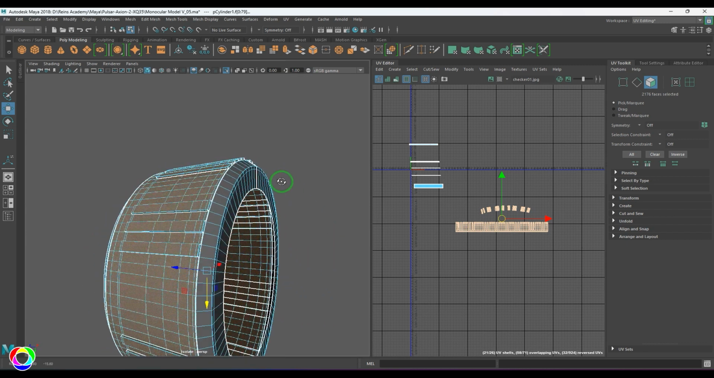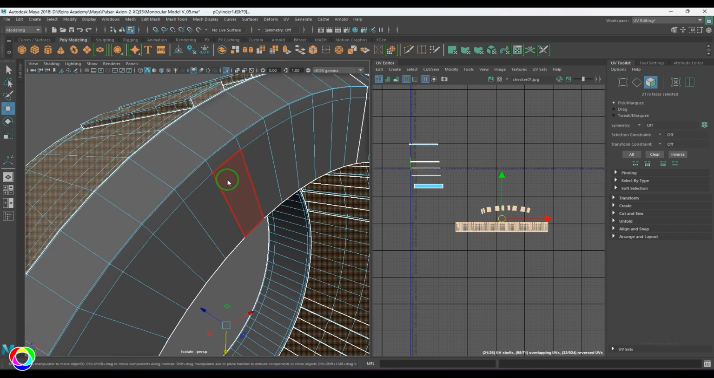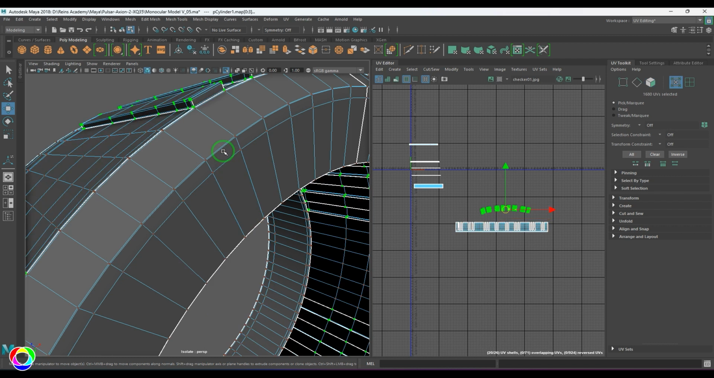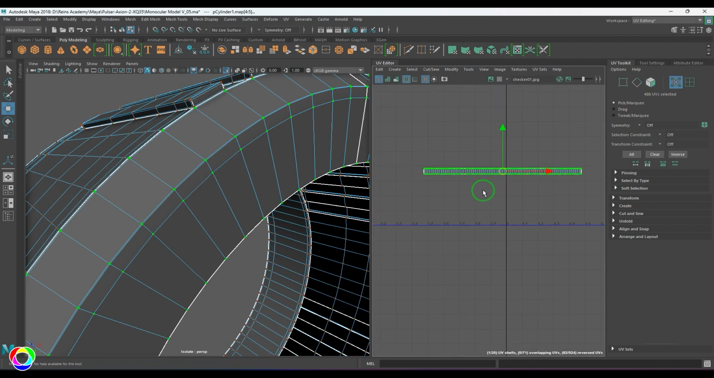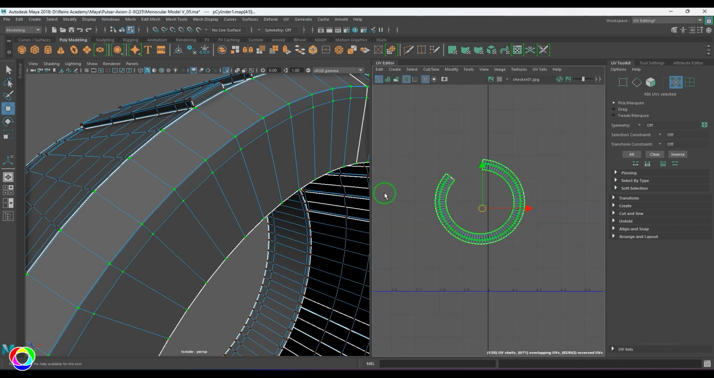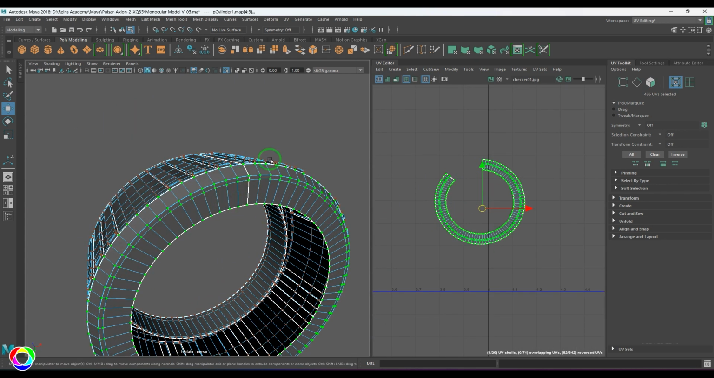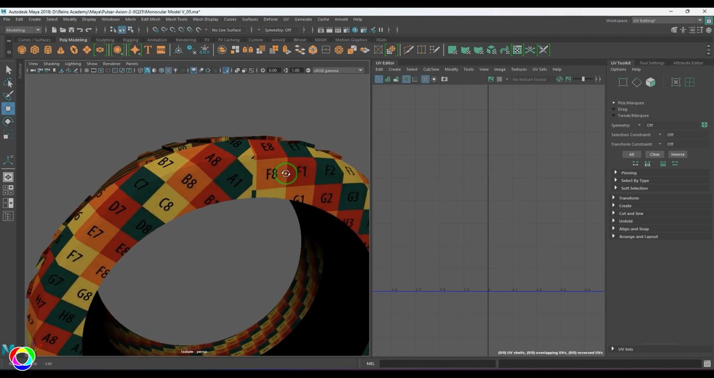So I need to do the side part here. So I'm going to select the UV and then just unfold it. It should become a circle like that. Okay, so when I press 6, you get these textures.